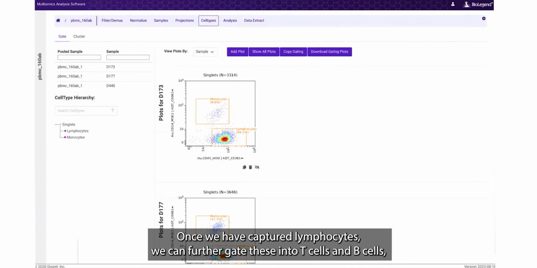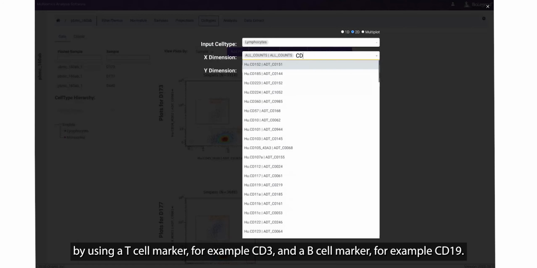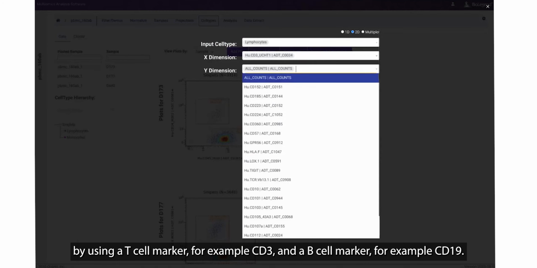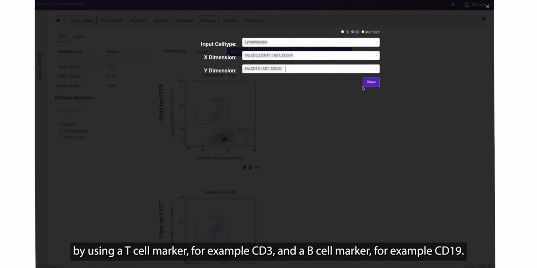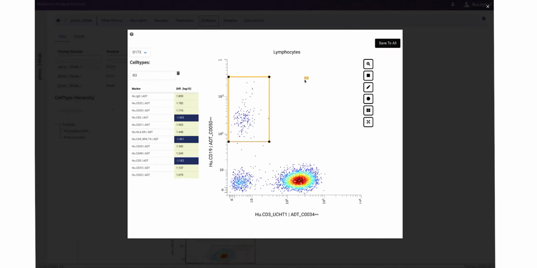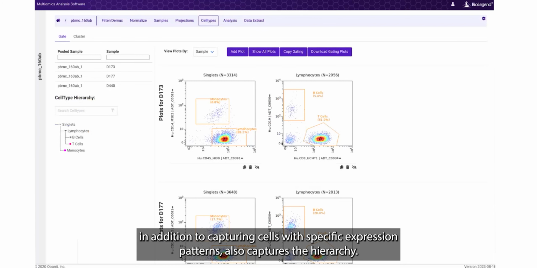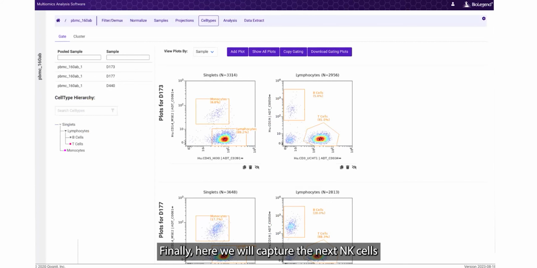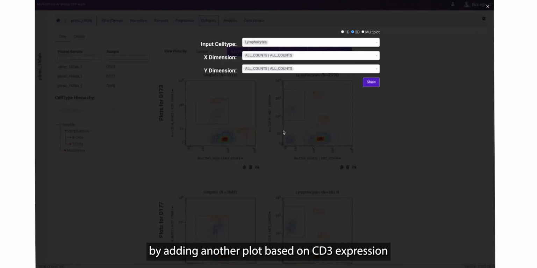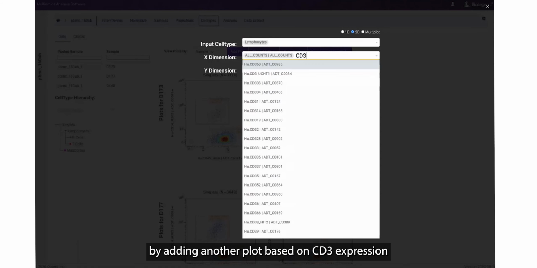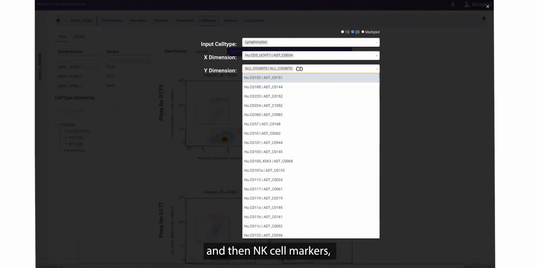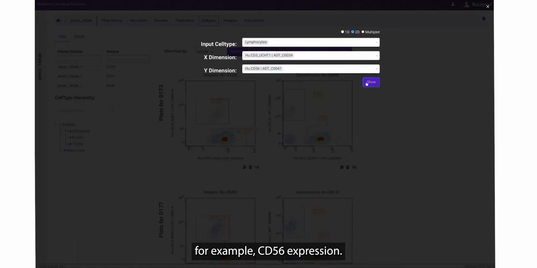Once we have captured lymphocytes, we can further gate these into T cells and B cells by using a T cell marker, for example CD3, and a B cell marker, for example CD19. Note that gating, in addition to capturing cells with specific expression patterns, also captures the hierarchy. Finally, here we will capture the next NK cells by adding another plot based on CD3 expression and an NK cell marker, for example CD56 expression.